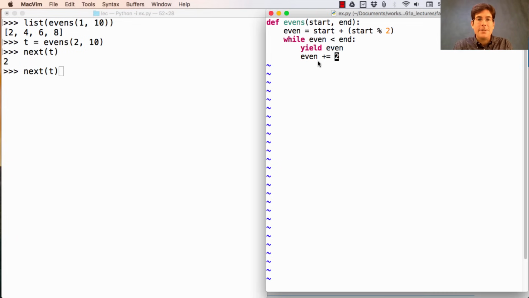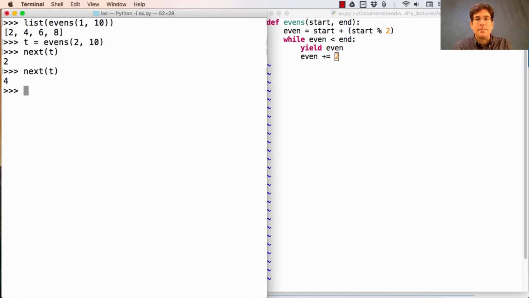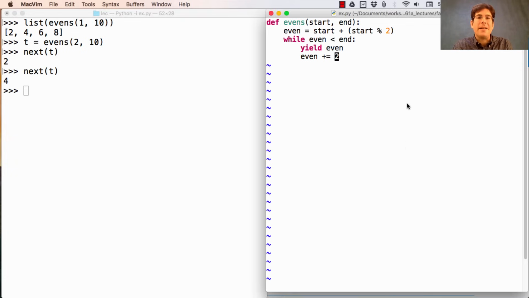So the next thing it would do is add 2 to even, continue back up into the while statement, see that even is less than end, and yield the next even number. And what's powerful about generators is that you can set up any computation you want. And that computation will be executed lazily. So when somebody asks for the next element, then you continue until you reach the next yield. But if nobody asks for all of the elements, then you don't have to continue computing everything. You just pause there until the next value is needed.